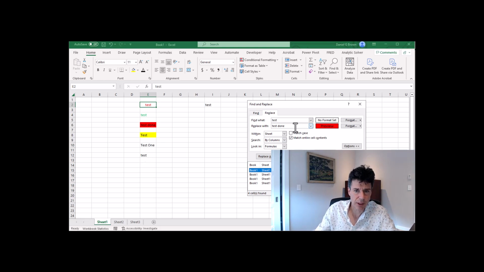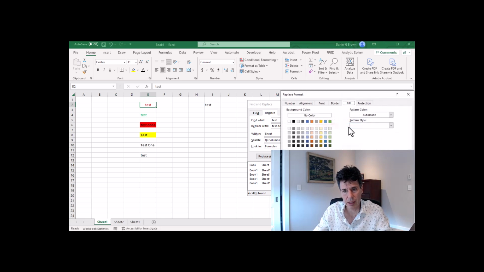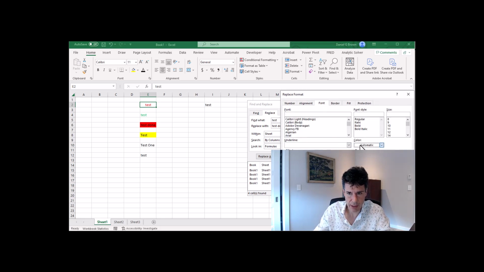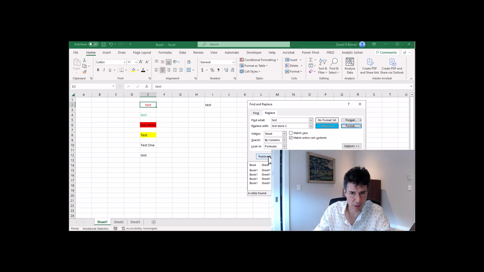And if I want to replace with test done 2, and let's make that a blue background with an orange font. I don't know why, but let's do that. So we're going to replace all tests. We can see what's going to come up. It's going to show up 4 times. It's going to replace the test with test done 2 and this blue background with orange text. Made 4 replacements, we can see what got replaced and so on.